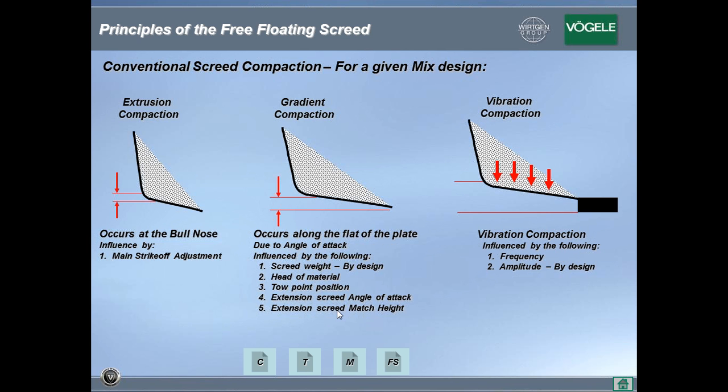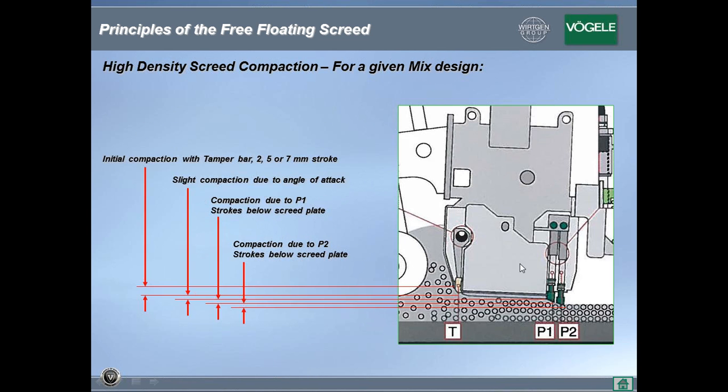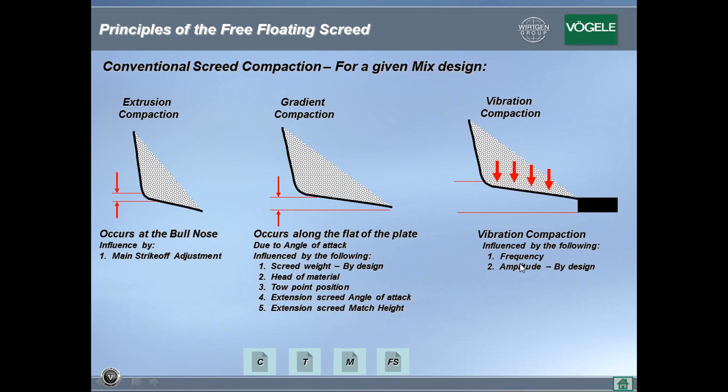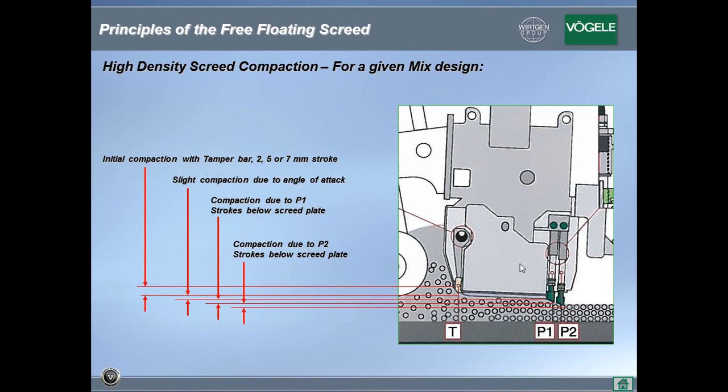And of course, how the extension screed is adjusted relative to the main screed, whether it's match height or the independent angle of attack of the extension screed. Then, of course, we have the compaction due to vibration, which is influenced by the frequency of the vibration system and the amplitude. Amplitude is generally by design and cannot be changed. Now, those are vibratory screeds.